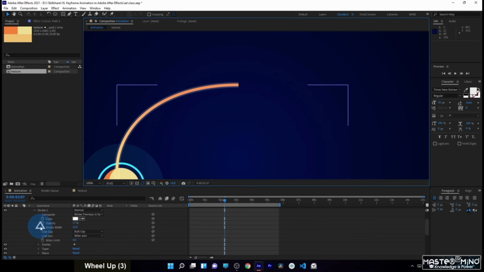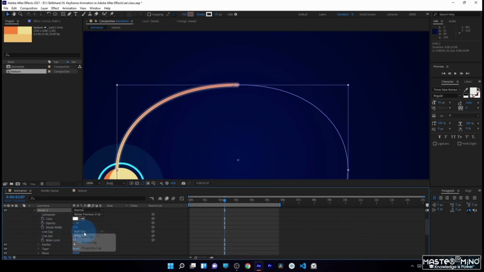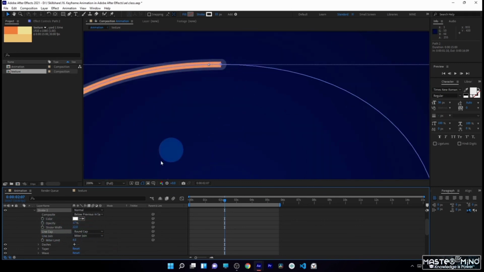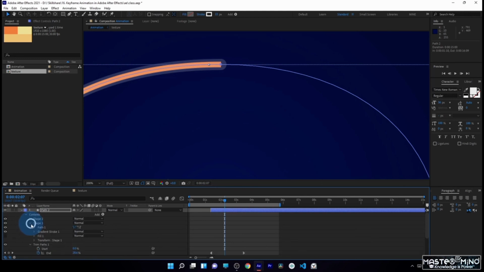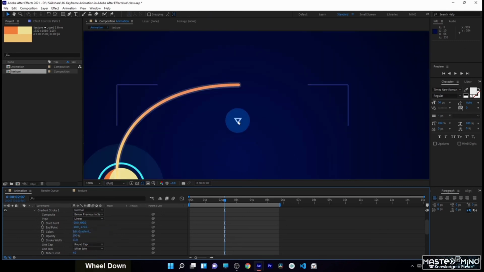And to fix this, we want to go to the stroke of each shape. So here in stroke, we want to change this butt cap to round cap, which will fix this issue. And also here on shape 1, we want to change this gradient stroke from butt cap to round cap. Now it looks much more beautiful.